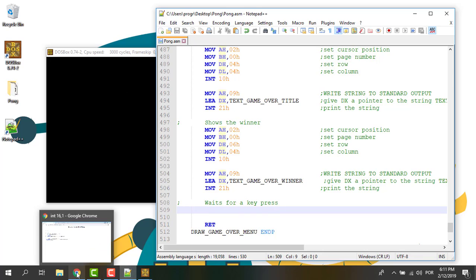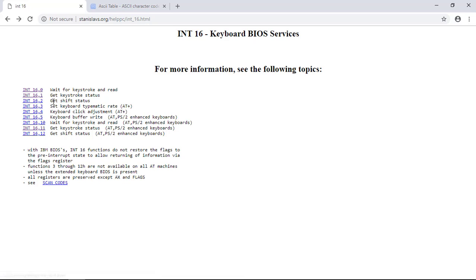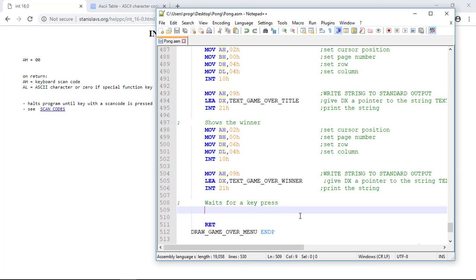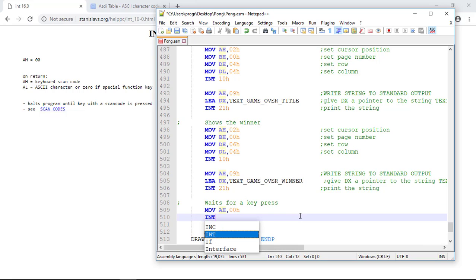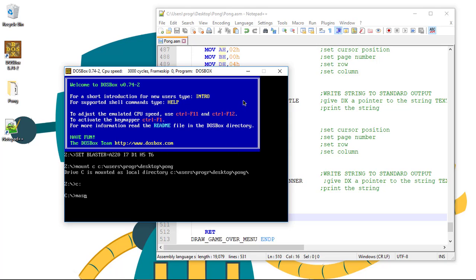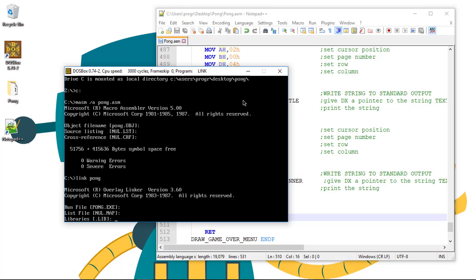So we'll use the 1-6 interruption. And this is not what we want. We just want to wait for any keystroke. We need to move to AH 0, then call the interruption. So move to AH 0, and then we call the interruption 16H. Let's test. And now, whenever the game over screen appears, we wait for any key press before starting the game again. Let's assemble this.